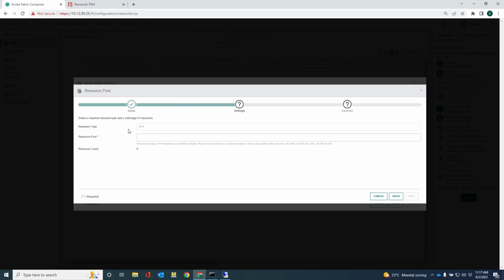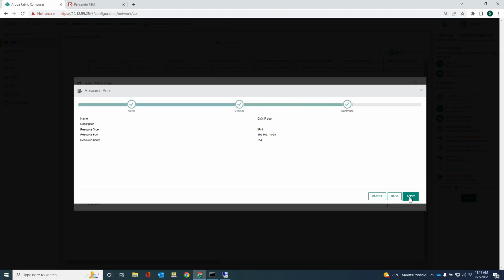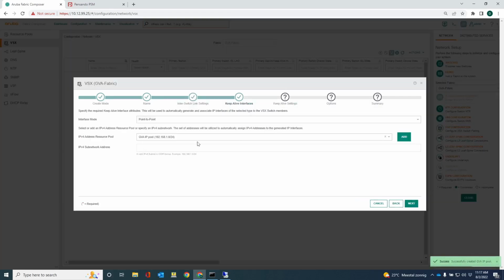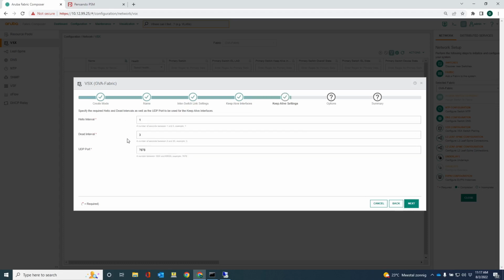It's really, again, very simple. That's going to be 192.168.1.0, and I can do a /24, which will provide 254 IP addresses. Really very simple. What this means now is that this keepalive interface will use 2 IP addresses from this IP pool. For the keepalive settings, I'm also going to keep them at the default values.